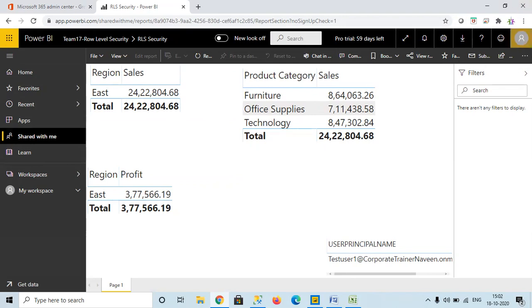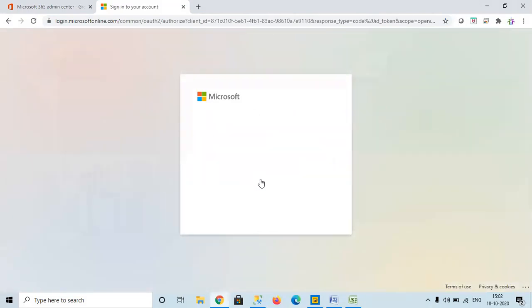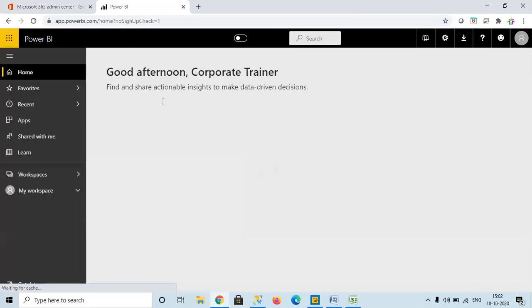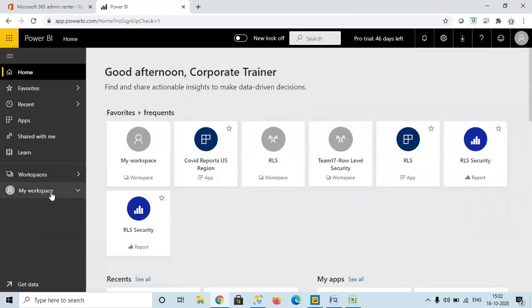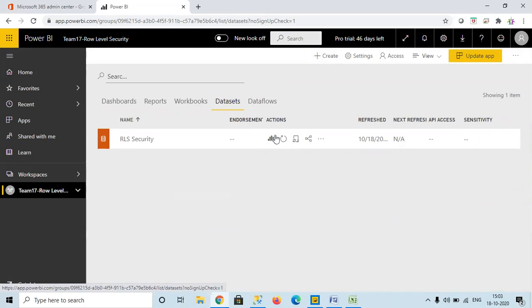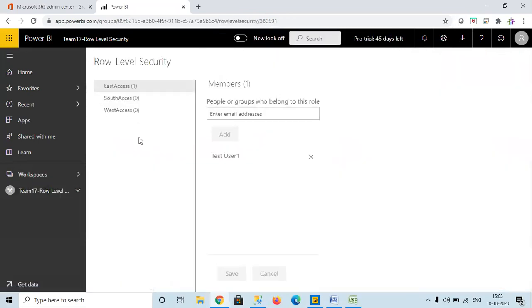So let me log out, sign out, and log in with the administrator account. The static way is very, very simple. Once we publish the report and the data set, we just have to give access in the security. We have the roles created, so whoever we add can see that data only.